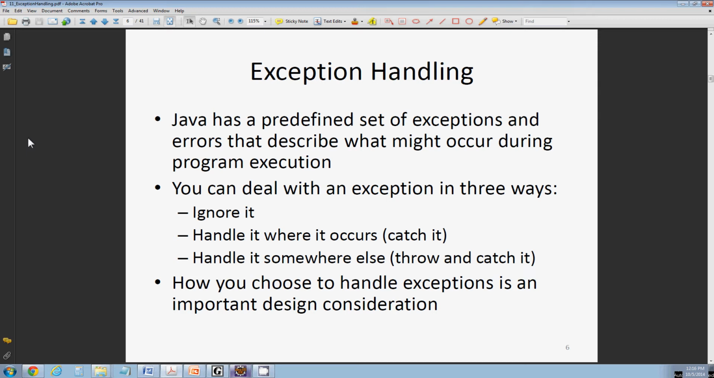Now, with these exceptions, there's basically three different ways that you can handle an exception or an erroneous situation. The first is just to ignore it. First is to say, hey, I know something could go wrong at this point in my code, but I'm pretty much just going to ignore it. And if it goes wrong, my program is going to crash. This is generally not a good idea, right?